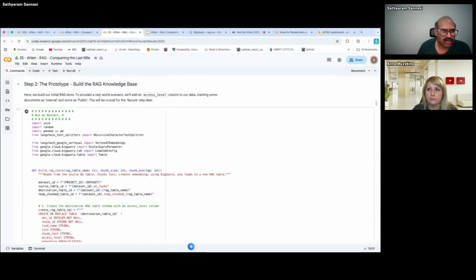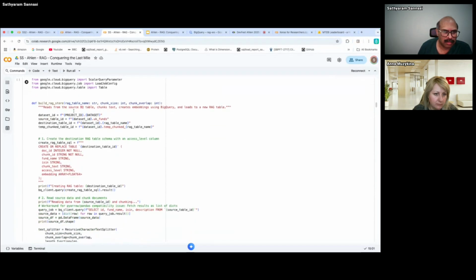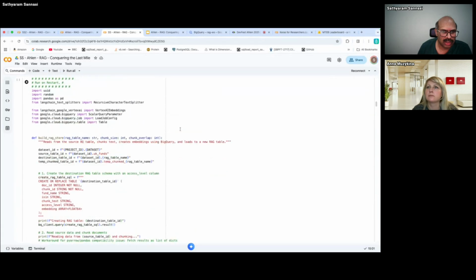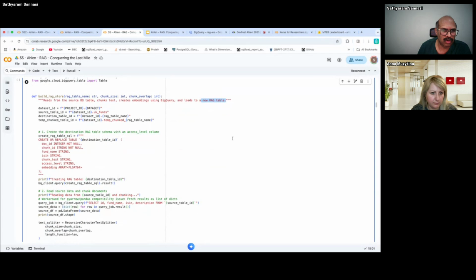Okay, so now step 2 is building the knowledge base. I was talking about chunks. This is where you chunk your text, create embeddings, and load them into a new table. I don't want to override the existing table, so I'm defining this as a function. Here we are getting a RAG table name from the call, and then using that table name, I'm creating a temporary table to start with.